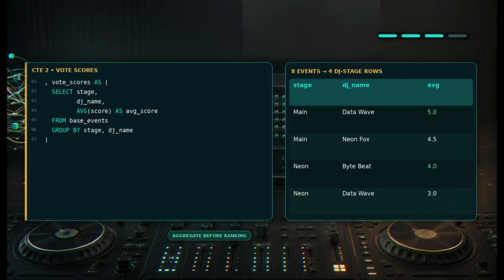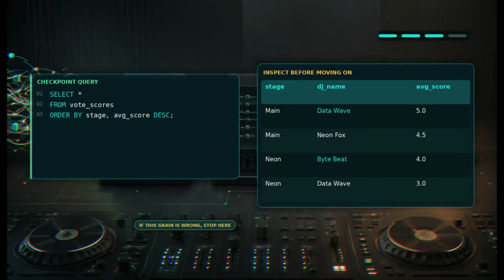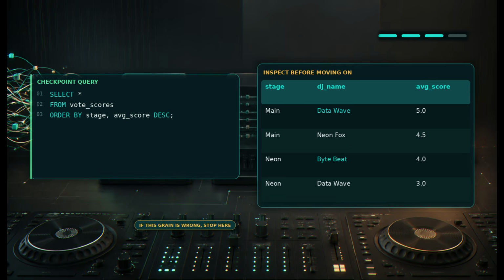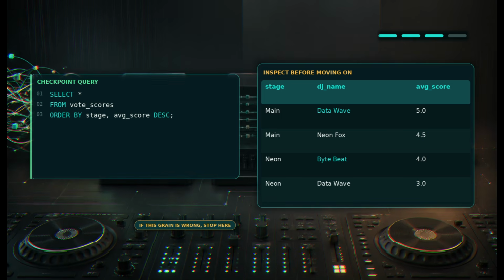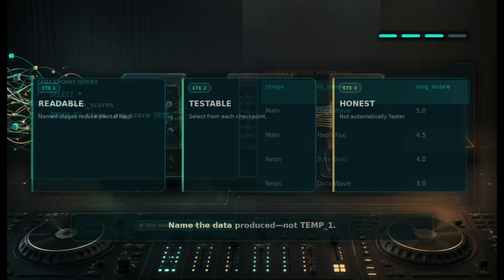Next, vote scores groups base events by stage and DJ name, then calculates the average score. 8 event rows collapse into 4 DJ stage rows. Ranking before this step would rank individual votes, and that isn't our business question. While building, temporarily select from vote scores and inspect the 4 averages. On the main stage, DataWave has a score of 5 and Neon Fox has 4.5. On the Neon stage, Byte has 4 and DataWave has 3. This checkpoint confirms that our grain is ready for ranking.